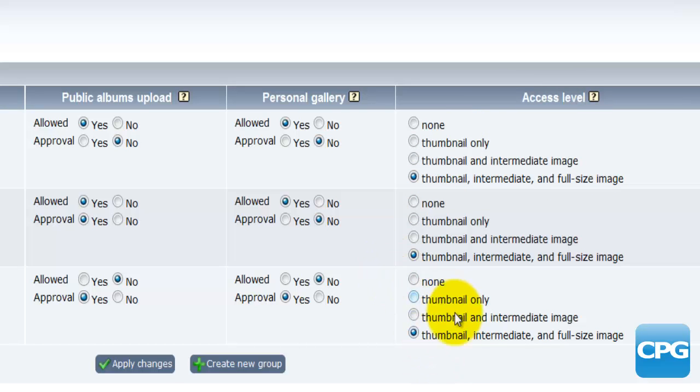So for example, if I was to say that my guests are only allowed to look at thumbnails, they would not be able to zoom in and open some pictures and have them in full size and have the intermediate pictures and whatnot. Okay, so I'll leave that as it is, and if you do make any changes here, make sure you hit the apply changes button, which is located right here next to the create new group.